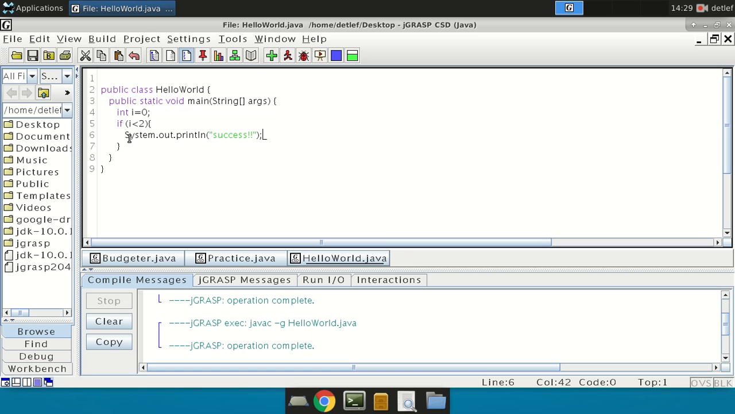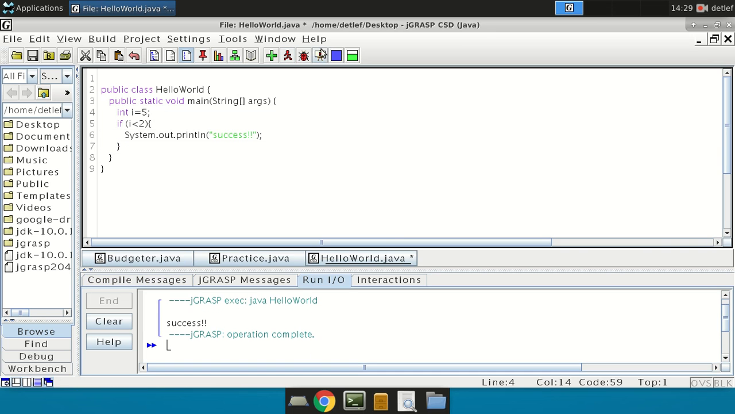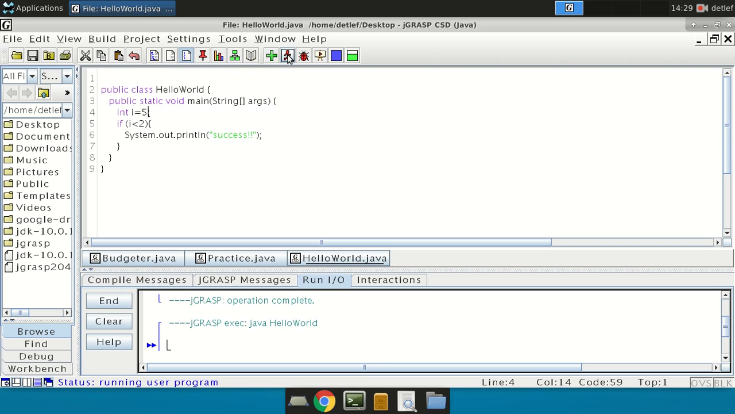So if i is smaller than 2, we print out success. If not, we skip the code within these brackets and move on. Because 0 is smaller than 2, we get success. If i is 5, compile and run, we get nothing, which is what we intended.